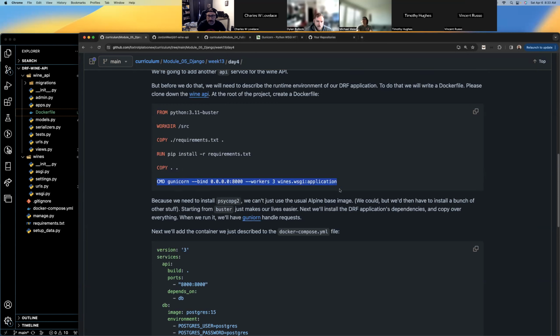This is the new thing that we talked about a little bit at the beginning of class. We're going to be using Gunicorn to start the server, not Django. We don't want Django to do it. It's going to set up 3 different workers based off of this. We're telling it where the application's running from.